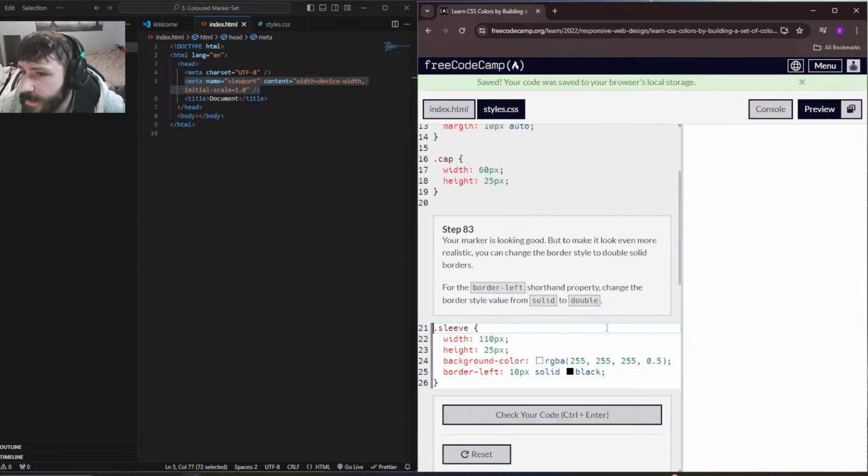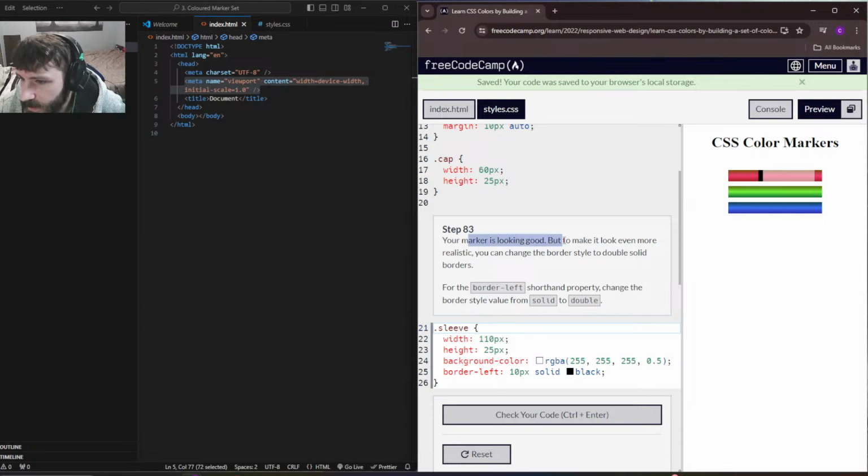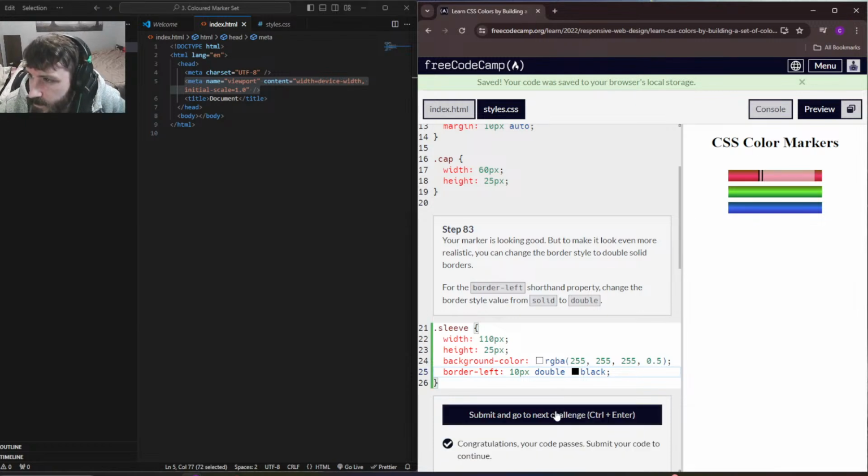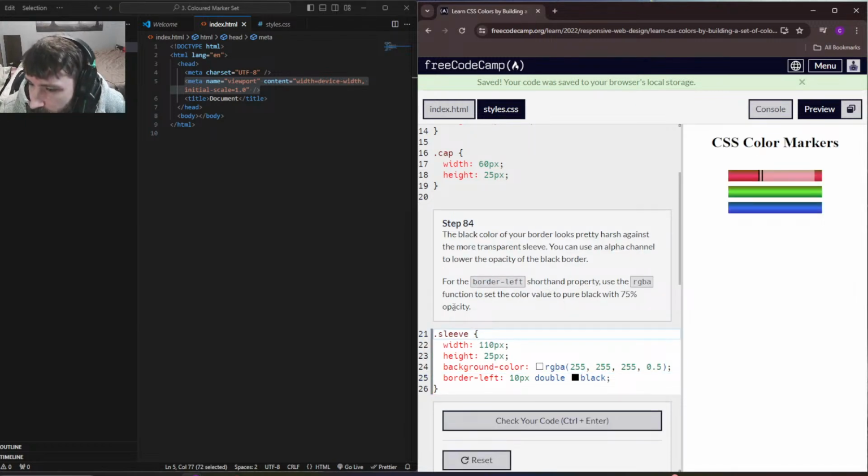Your marker's looking good. But to make it look even more realistic, you can change the border style to double solid borders. For the border-left shorthand property, change the border style value from solid to double. There we go, so now it's looking more like a Crayola marker.